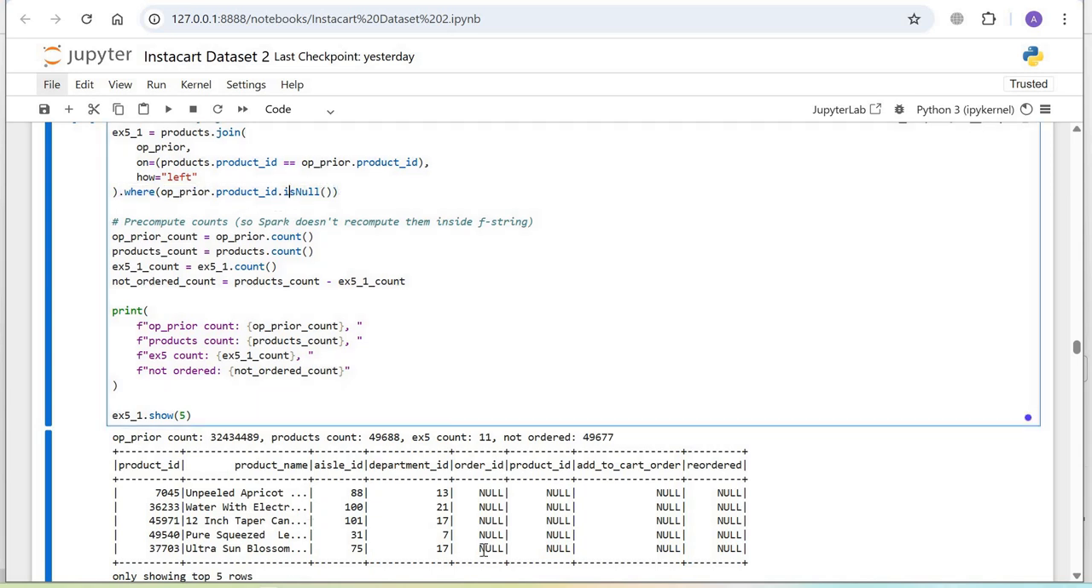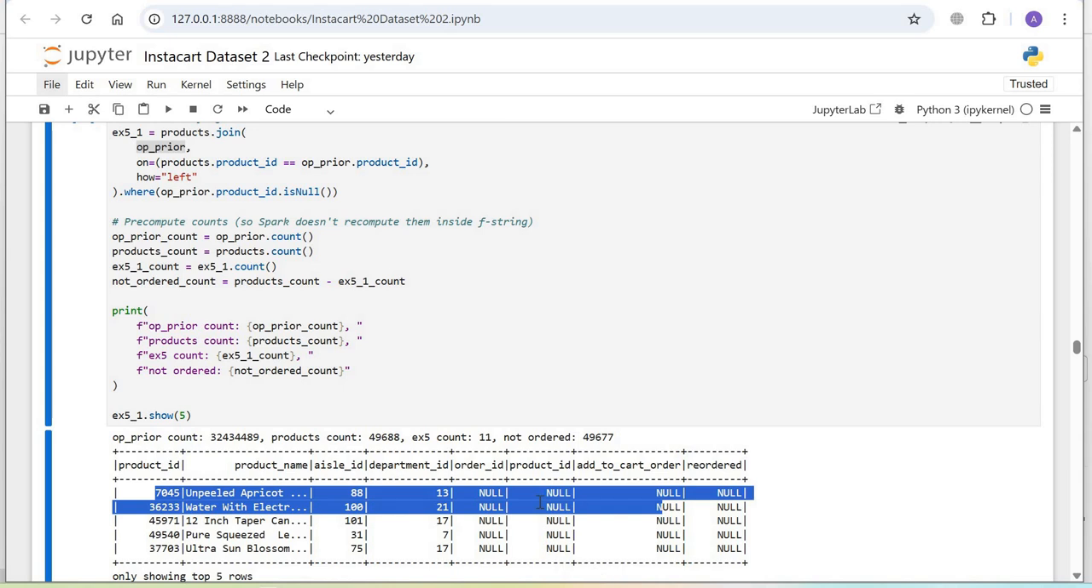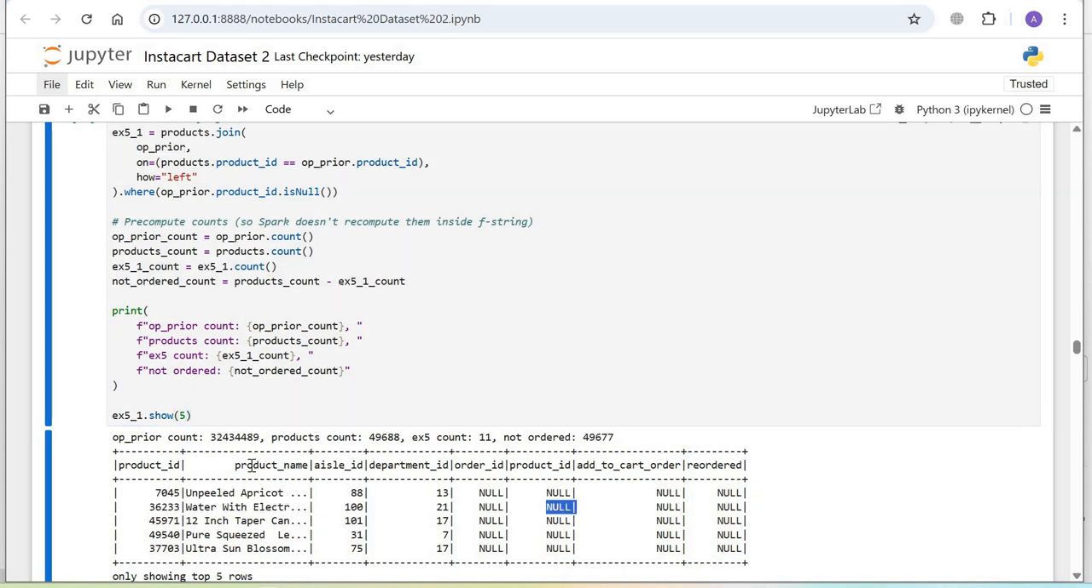Actually, here I have a filter where product ID is null at the right. You see, the prior product ID is null, whereas the product ID is not null. This is the product ID from products, and this is the product ID from prior. And you see, this one is a number and this one is a null. There is one line for each because this is null.